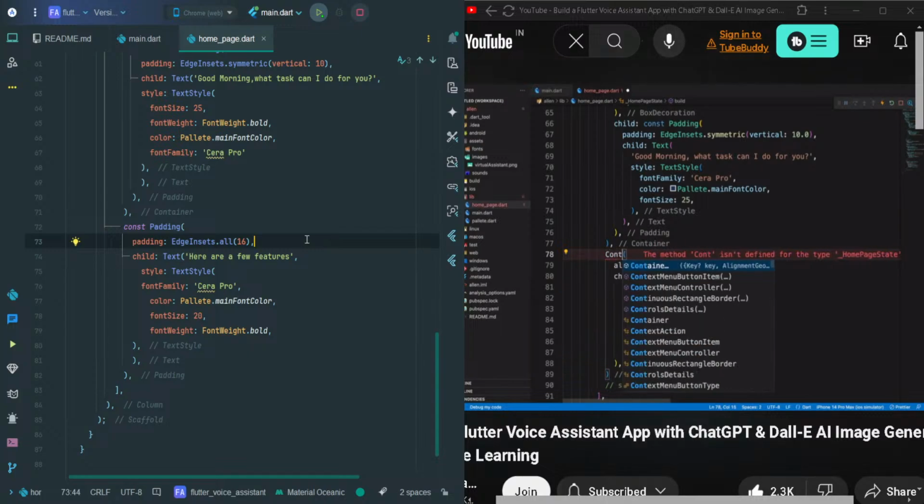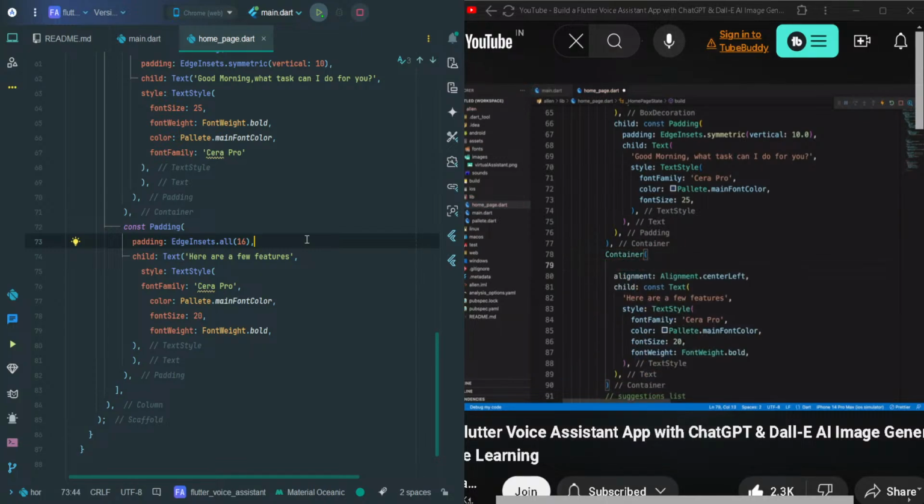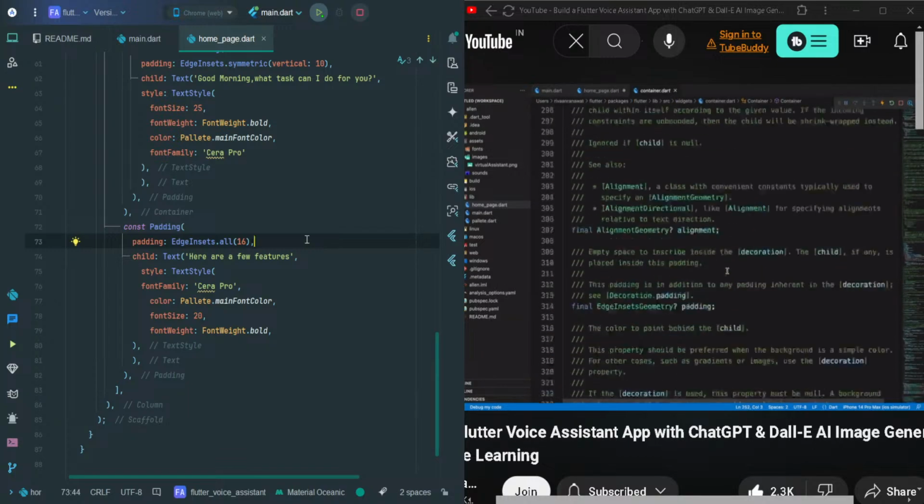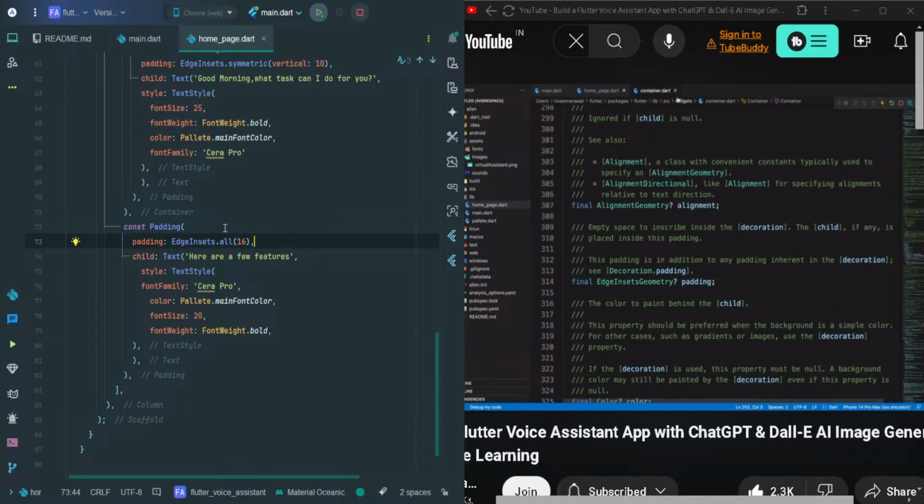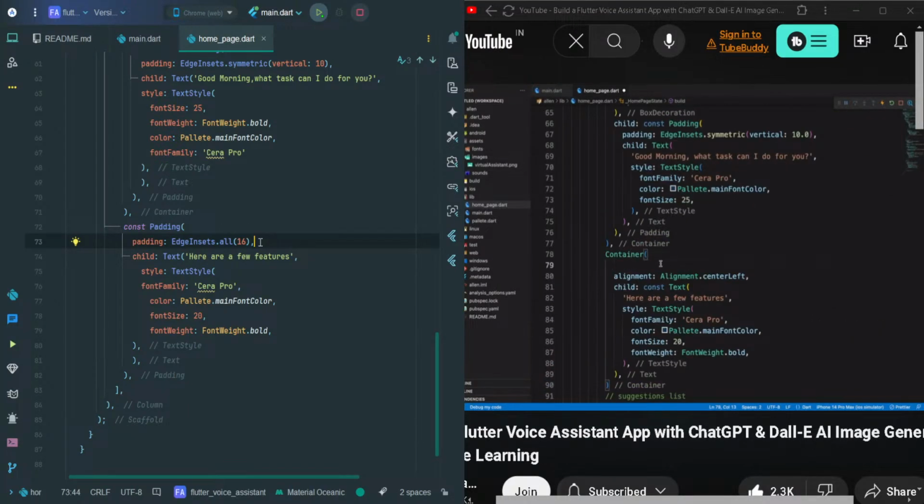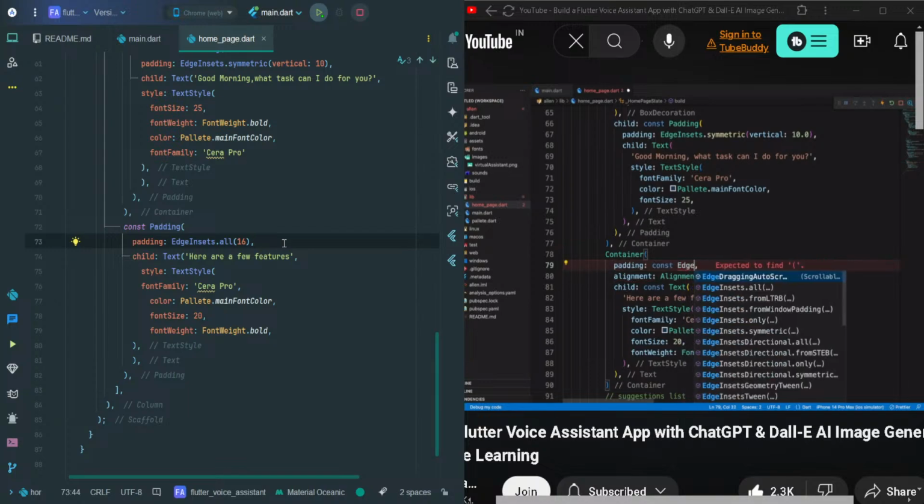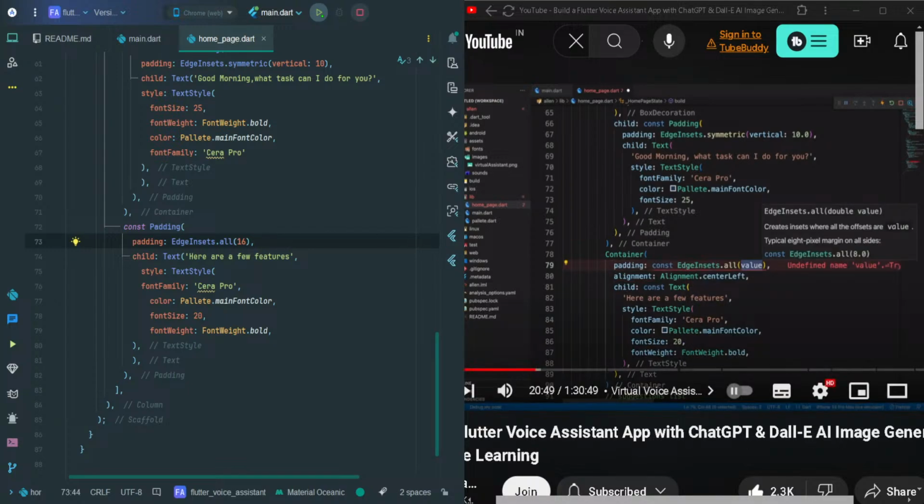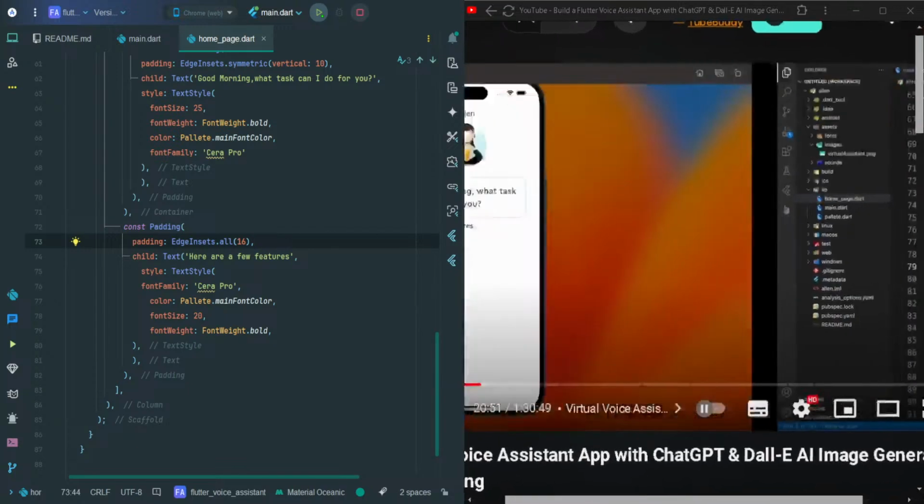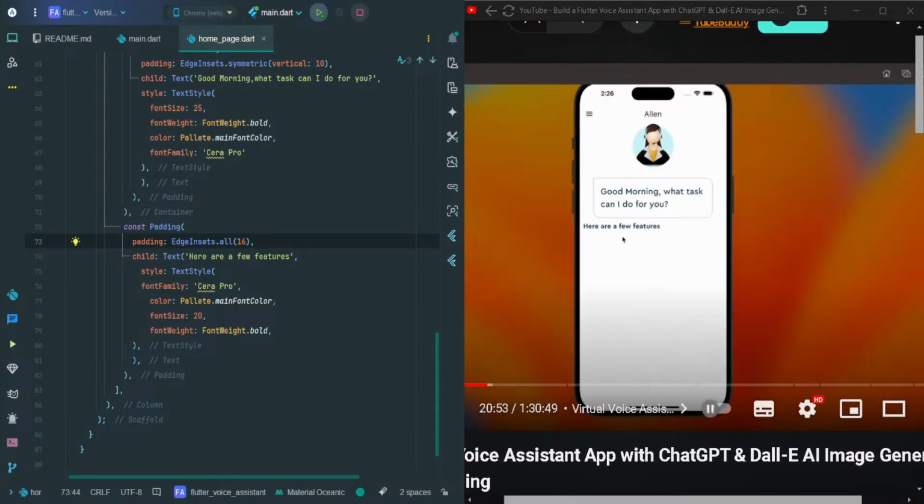So what I'm going to do is convert this Align to a Container. Container is basically made up of several widgets. If you just go inside it and inspect, it's made of an alignment widget, padding widget. So we can pass in alignment here. Then we can also pass in a padding which is const EdgeInsets.all, and then I'll pass in 10. Save it, and here we are.